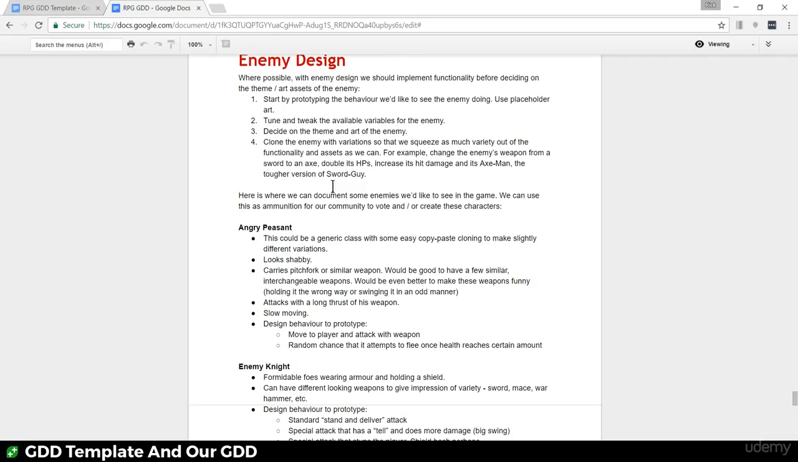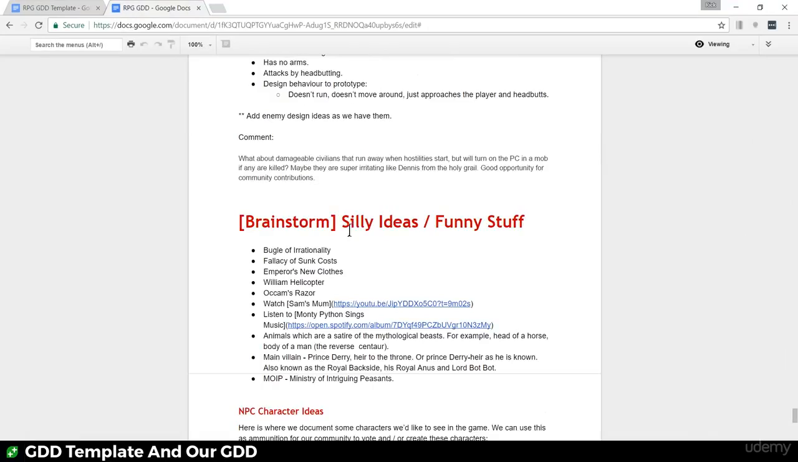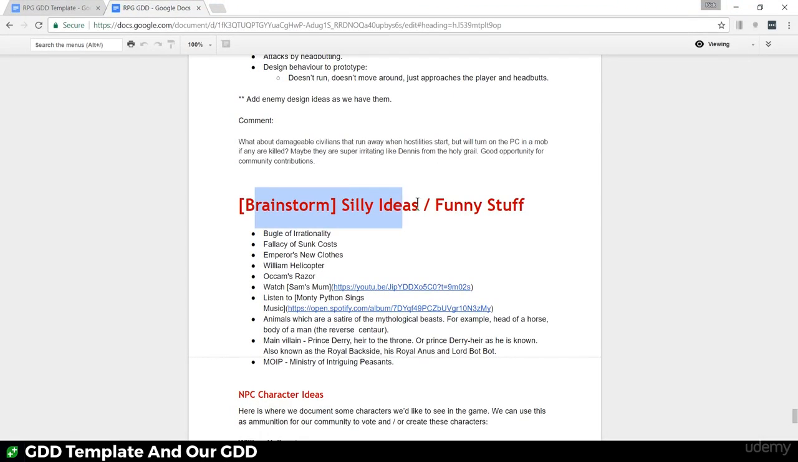Enemy design, I don't have a lot in here just yet, but this will fill out more as we get in mini bosses and different types of weapons and abilities. We've talked about this in some of the other videos already in terms of stats and stuff. I just got some ideas in there. Now I've got a section here for brainstorming where we can just put in, our game is going to be silly and funny. So you can put in whatever you want.